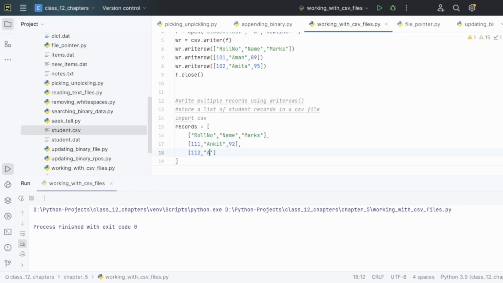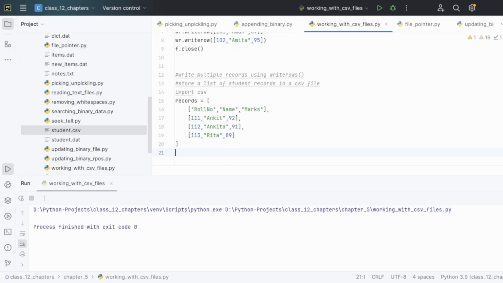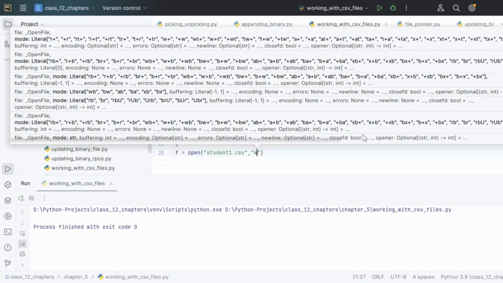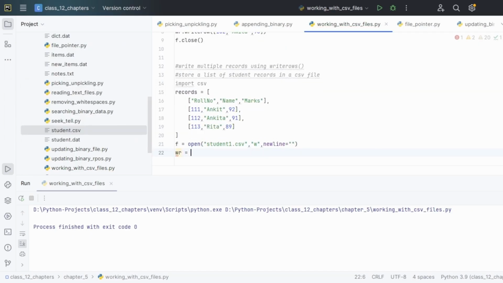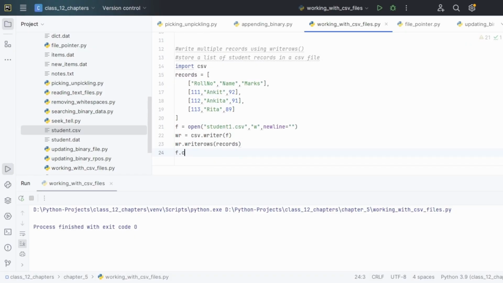Then 1 and 2, name is Ankita, marks are 91. Then we have 113, name is Rita, marks are 89. Okay, so this is our record, and then we say f is equals to open student1.csv, and we are opening it in write mode, and we have newline is equals to this. wr is equals to csv.writer(f), wr.writerows, and inside it we say records, and then finally we say f.close.